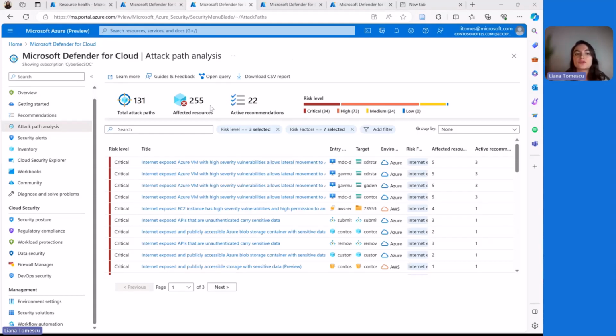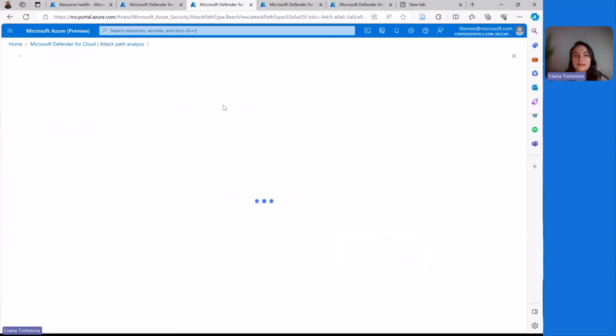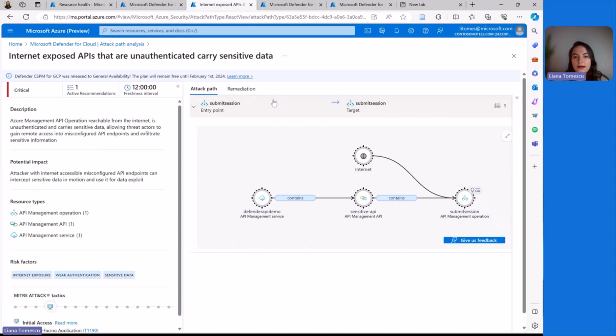It's actually using the same underlying engine as the Cloud Security Explorer, but these are the Microsoft created riskiest attack paths that exist, and we have this one, Internet Exposed APIs that are unauthenticated carry sensitive data. So this was actually one that we also saw briefly earlier on as well.